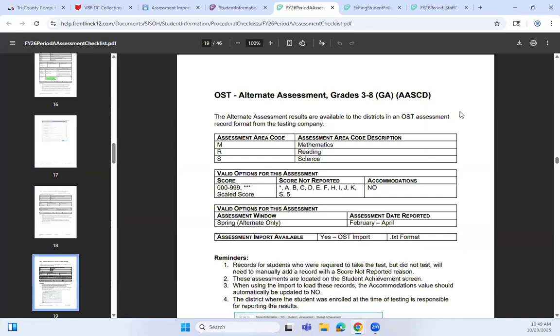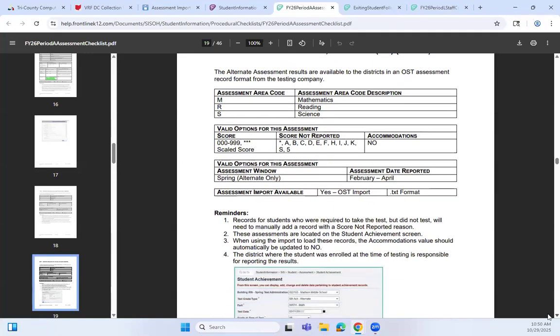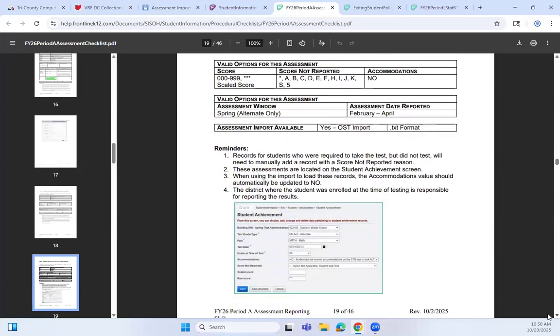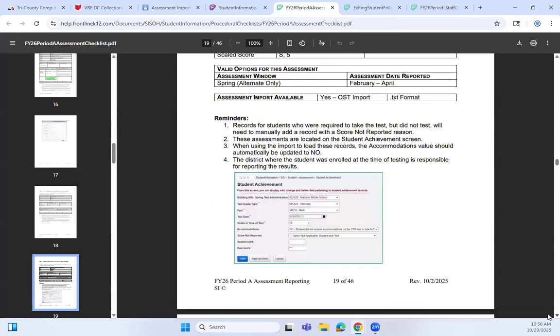Page 18, alternate assessment, grades 3 through 8. This is always a fun place to find when someone's looking for it. It's under student achievement. If you're looking for those, just as an FYI, you upload those just like you upload your state testing. No difference there.